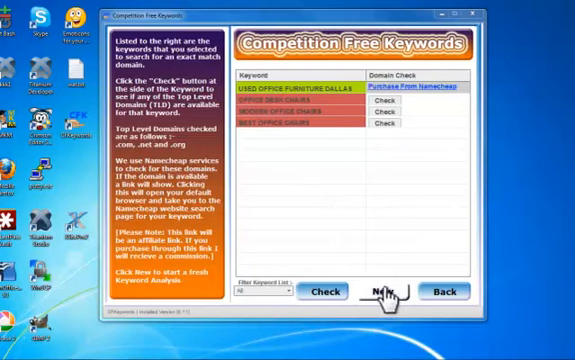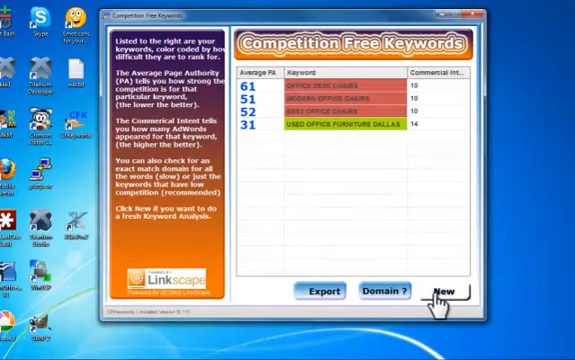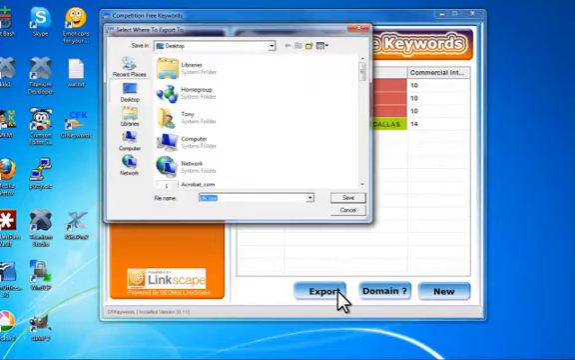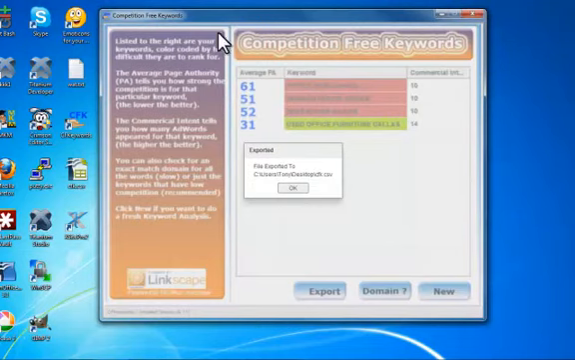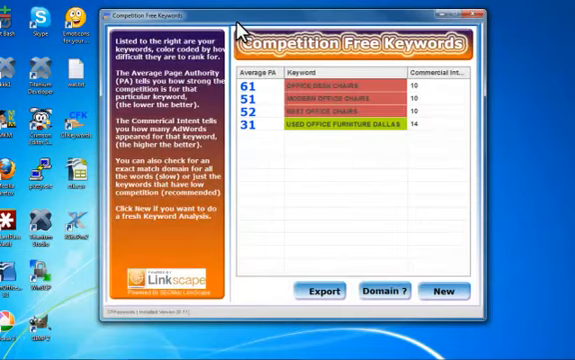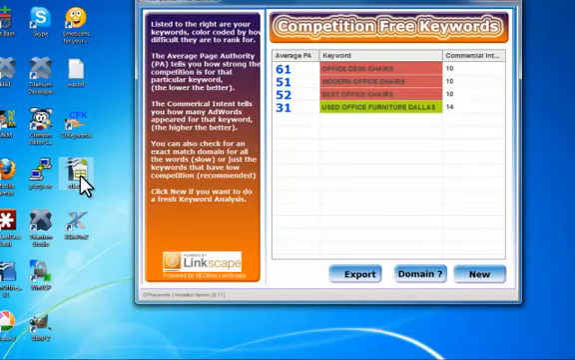Okay, there we are. So from here on the competition-free keywords, we can start again, or we can just go back. So let's go back at the moment. You'll see with an export button here, that will export all this data, so if we've got a lot of these in here, we've got 50 or so of these, you want to keep track of them, and simply click export. You can come up, save it where you want. I'm going to save that to the desktop. And yes, thank you very much. And there we are, on the desktop is my CSV file with that data in it.